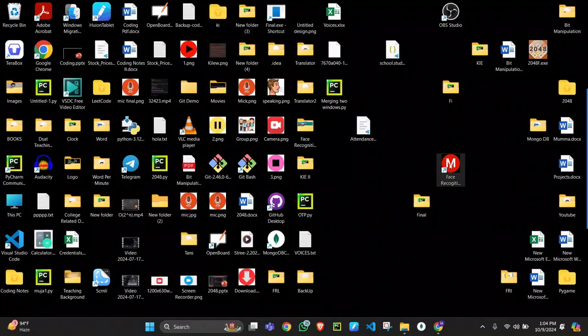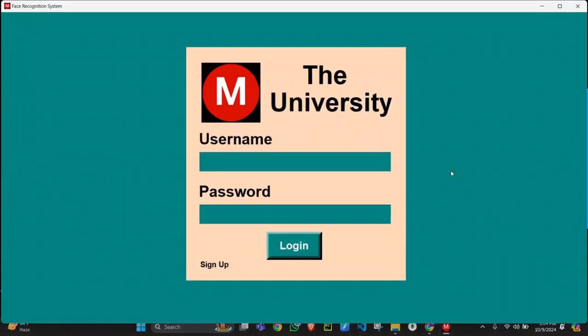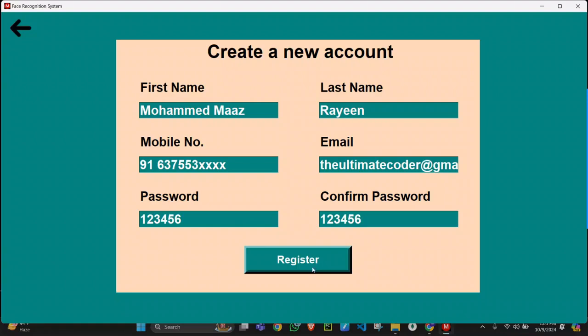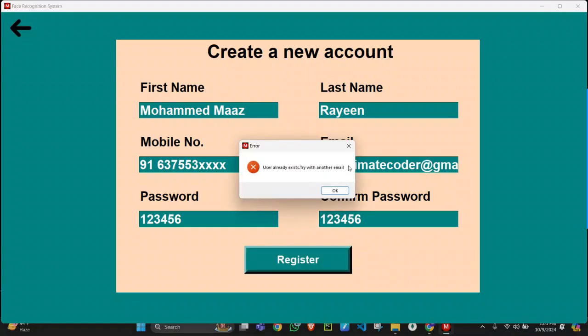I created a project named Face Recognition Attendance System, and we are going to run it and see how it works. So first we need to sign up as we are a new user. My name is Mohammed Mas and this is my first name, and then hit on the register button. As you can see, it shows user already exists as I have already registered.